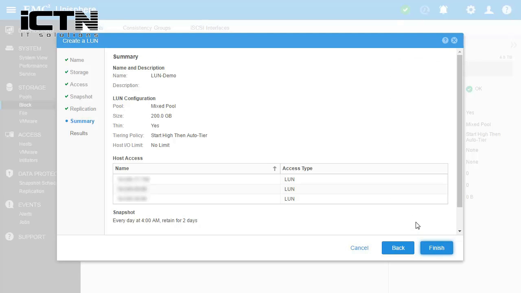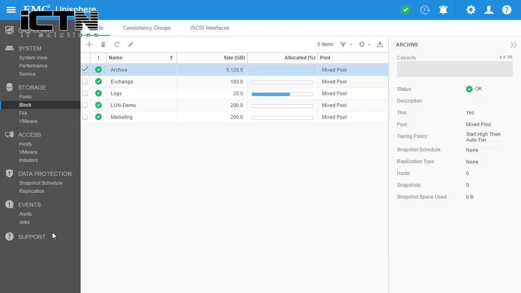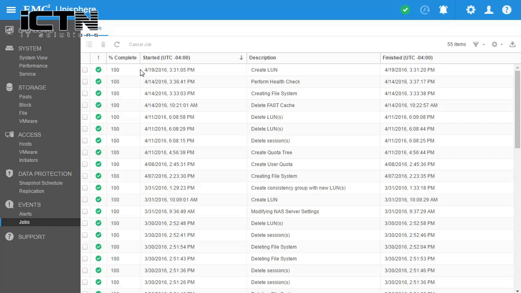All that's left in the summary is to verify the chosen settings, and that's it. The creation of the LUN can begin. You can close the window as the job will run in the background, and if you want, can then later navigate to see the status of the job in the Jobs page.